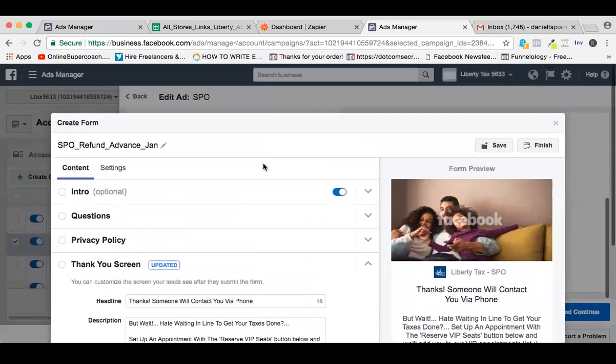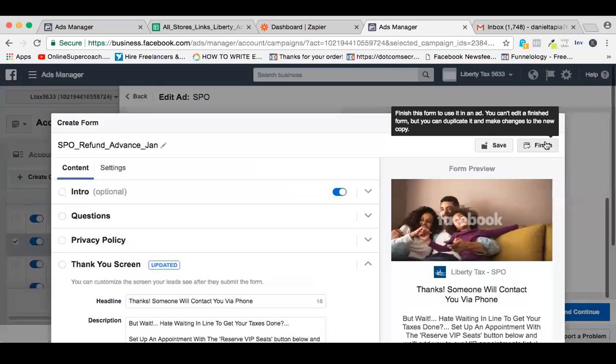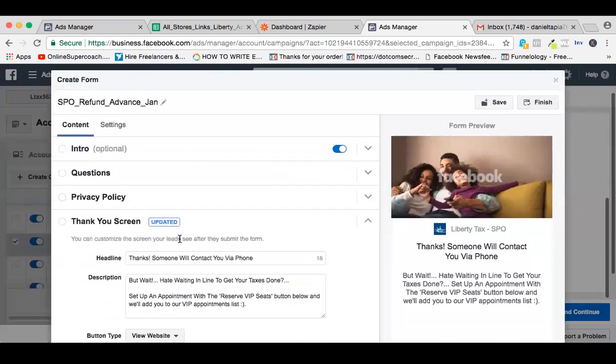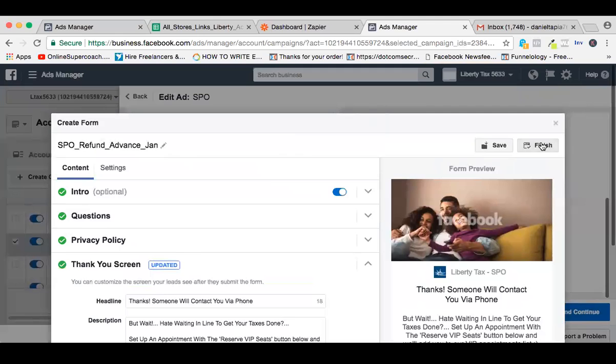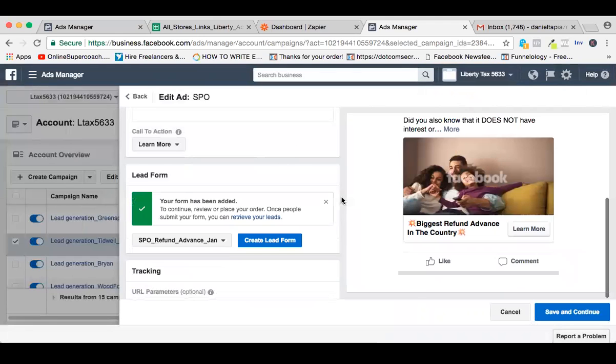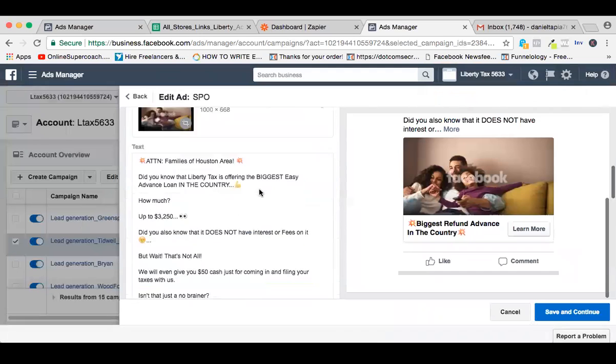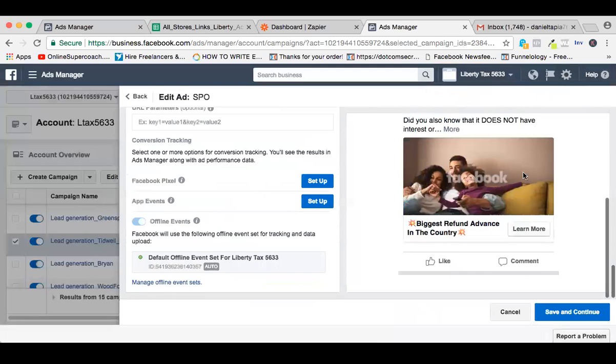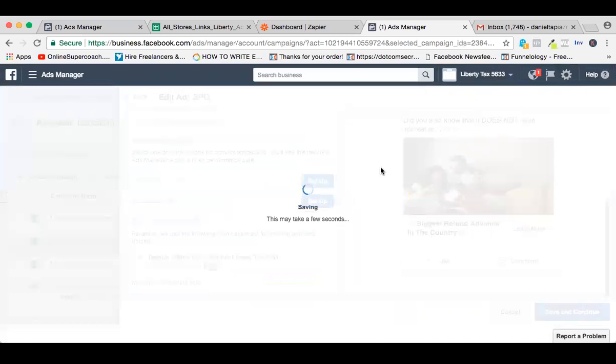It's perfect. It's good. SBO refund events January. Then you finish it. Once you've checked it all off, and I've done it enough times that I know I did it right. Now sometimes this messes up, because it'll say you need to put something on Facebook or Instagram. That will come off as soon as you submit the page. So I'll save and continue. All right.